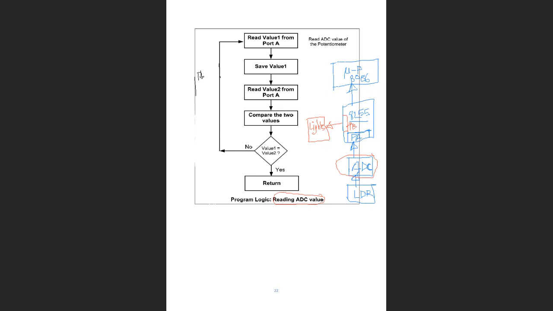Now this diamond shape is for the conditional check. This is the flowchart procedure. So this diamond shape is for a conditional check. Is value 1 equal to value 2? Is it yes or no? Okay, now look at here, because the microprocessor works very fast, less than a millisecond.